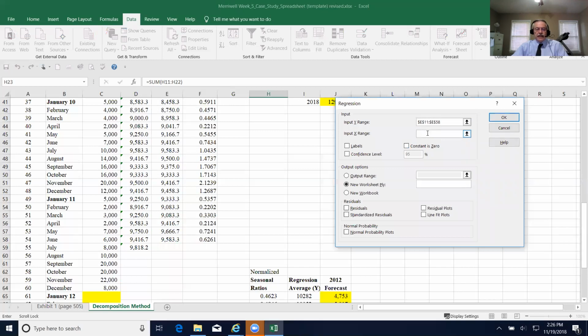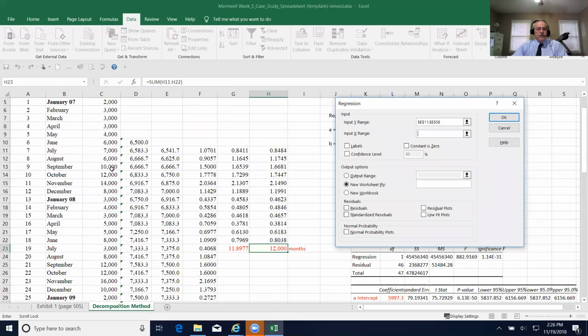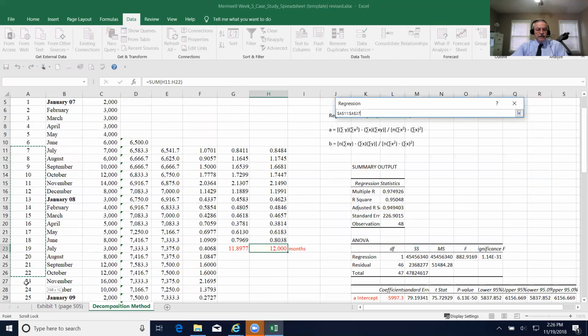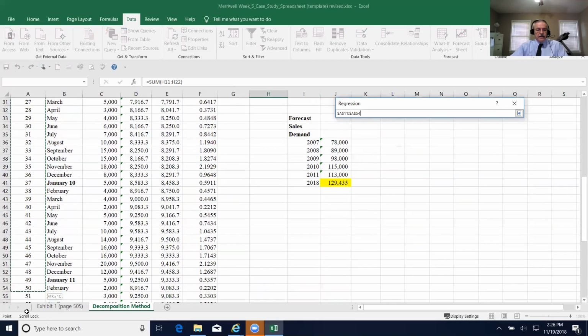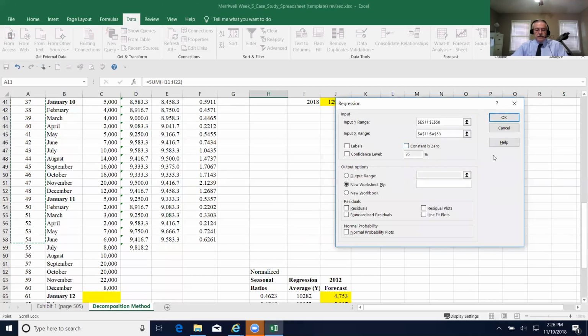Our input X range is going to be based on our time periods, T. So we're going to select the same data range. We're starting in July of 2007 based on where our data is, and we're going all the way down to June of 2011, which gives us our entire data set.